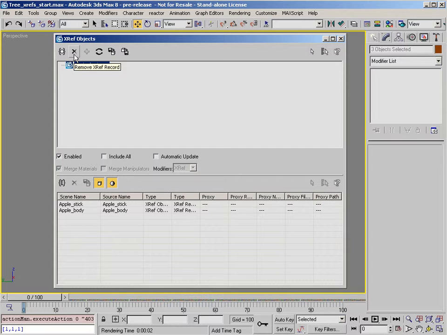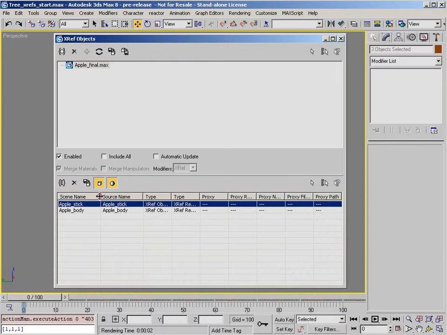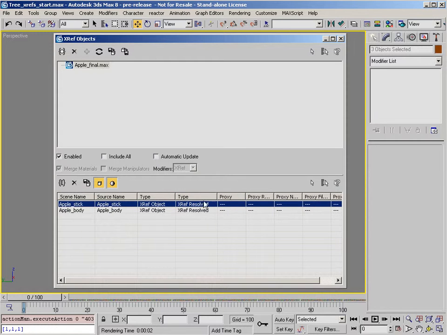We can also force an update, merge into scene the objects in the XREF record, or convert the selected objects. You can disable or enable the XREFs in the scene, as well as include all objects. Down in the objects list, we have the name of the objects we're XREFing, their source, the type of objects, and the type of reference they are.